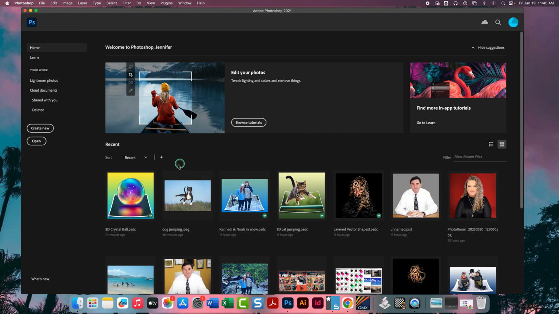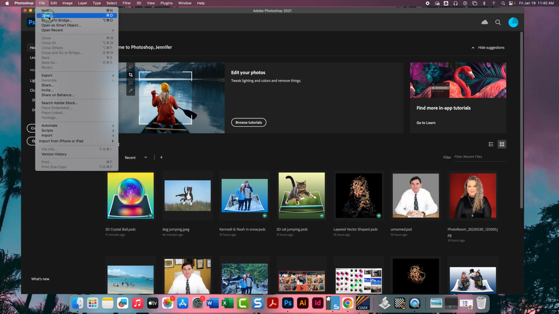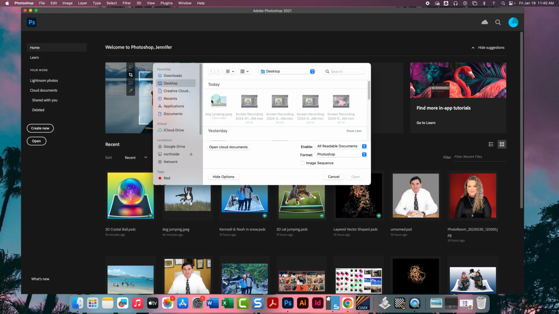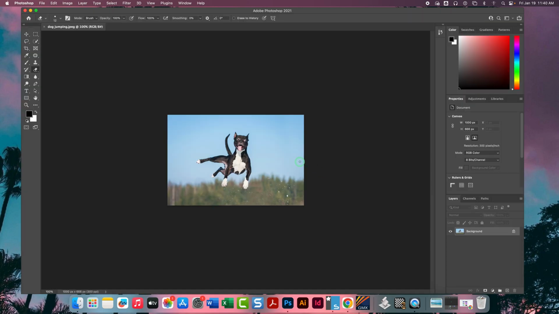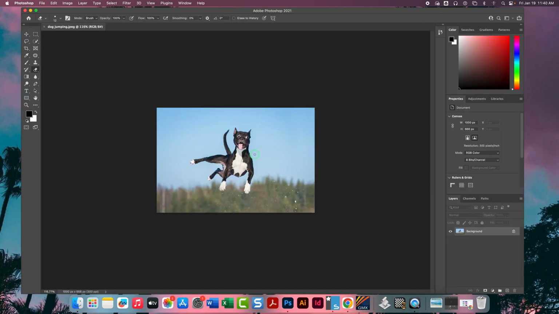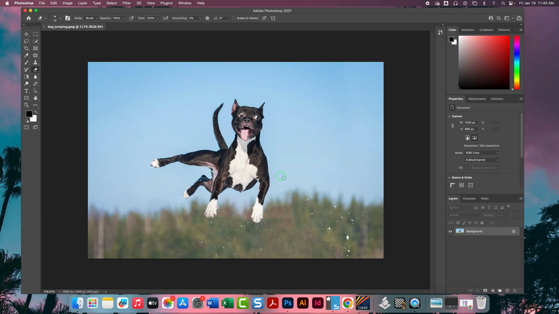Now, in Photoshop, we're going to go to File, and we're going to Open, and we're going to open up the image that we're going to use for this project. I'm going to do this funny looking dog jumping.